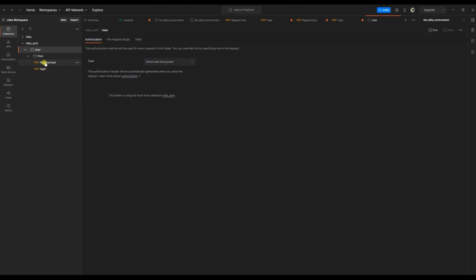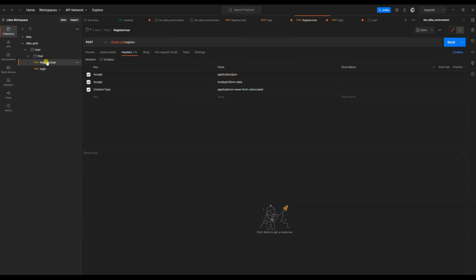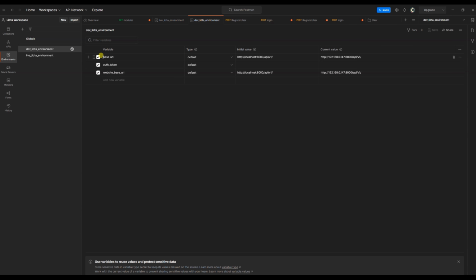All right, so we'll start definitely with the register user request, and as you can see I've already created an environment. I have 2 environments. I have dev letter, which is the development environment, and then I have the live environment. We're not going to be using the live environment for now. We'll only be using the development environment, and you can see here I've already selected it. When you go inside the environment itself, you just get the base URL, and I have that in the initial value. It's localhost 8000. I'll be serving the application through the native PHP server on my machine, and here I'm just using the IP address instead of localhost.